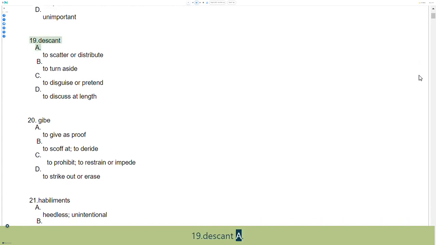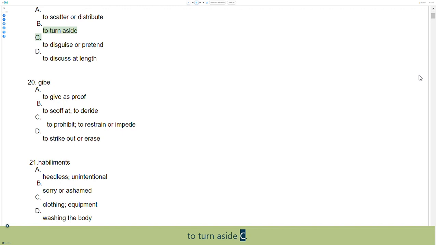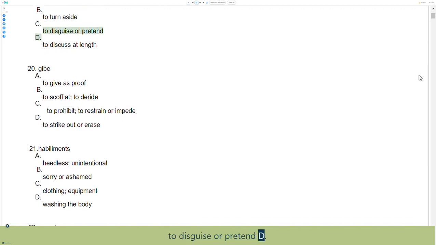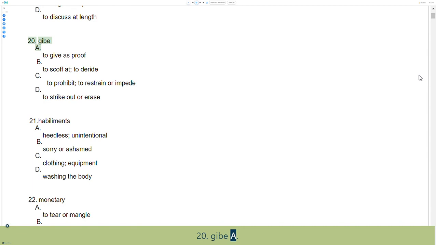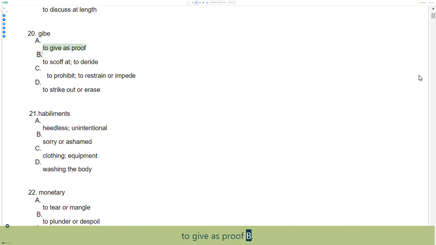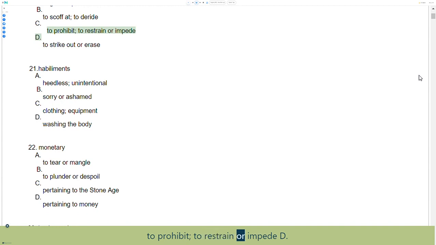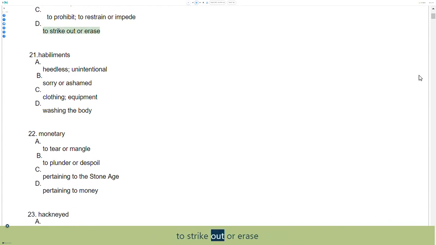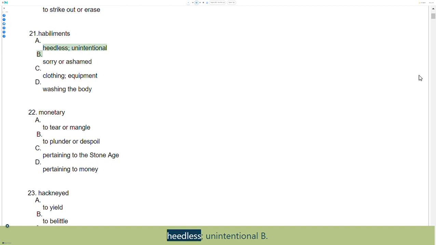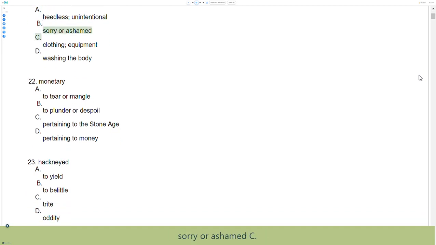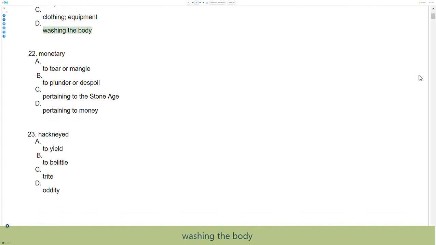19. Descant. A. To scatter or distribute. B. To turn aside. C. To disguise or pretend. D. To discuss at length. 20. Jibe. A. To give as proof. B. To scoff at, to deride. C. To prohibit, to restrain or impede. D. To strike out or erase. 21. Habiliments. A. Heedless, unintentional. B. Sorry or ashamed. C. Clothing, equipment. D. Washing the body.